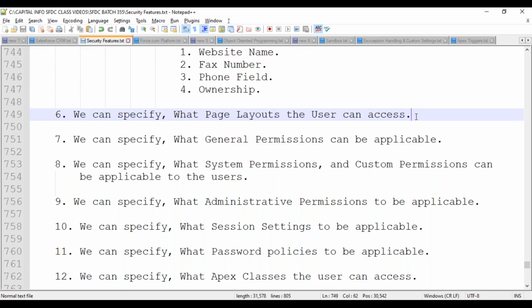Now tell me, for one object, how many page layouts can we have? Only one or multiple? Multiple also. Your object can have one or more page layouts. By default, for every object, Salesforce provides one page layout. Along with that, we can create some more additional page layouts according to the requirement. So whatever page layouts are required, we can create according to your application requirement as well.